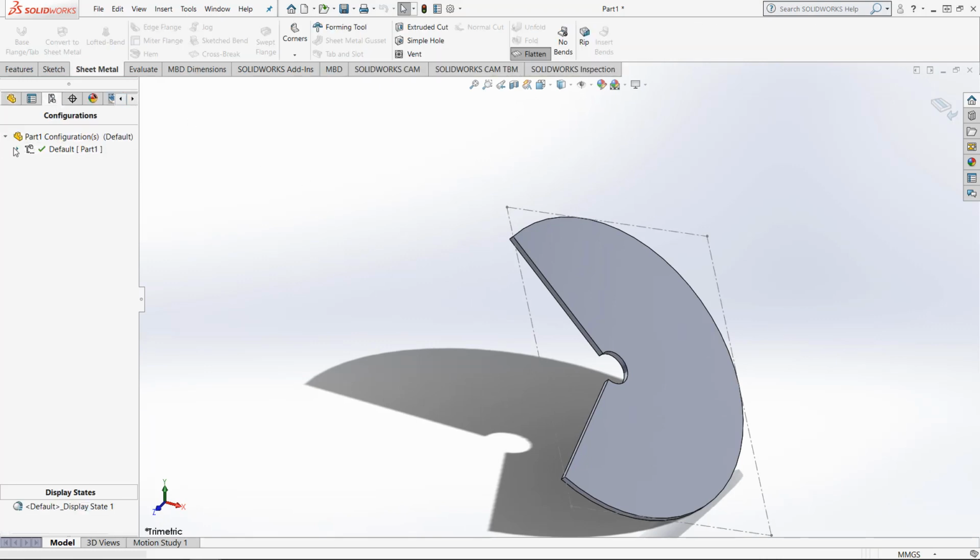Using the Shift-Tab function, we can go back to the original part window. If we click in the configuration menu, click the drop-down tab for the default part, and underneath it you will see the flat pattern option. This allows you to access the flat pattern through the configuration manager.